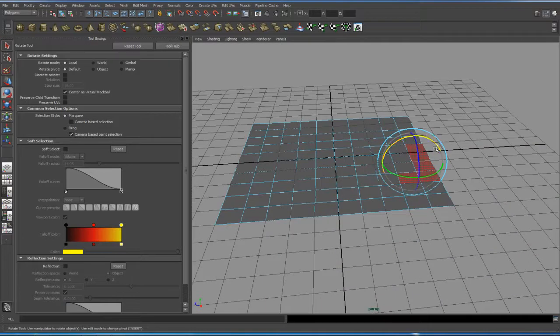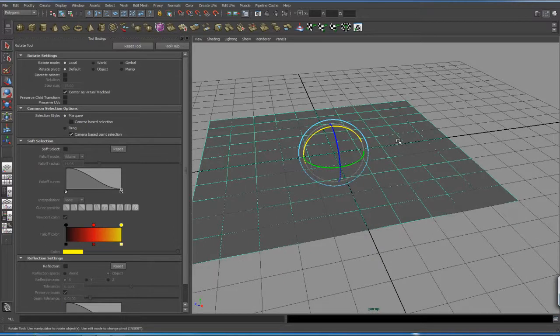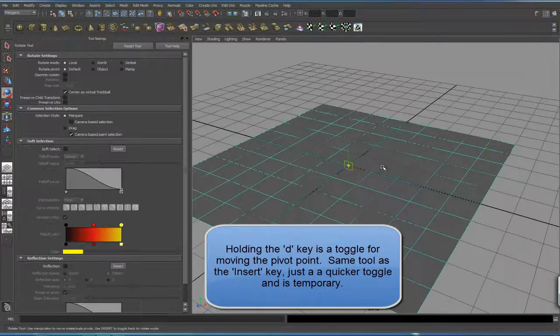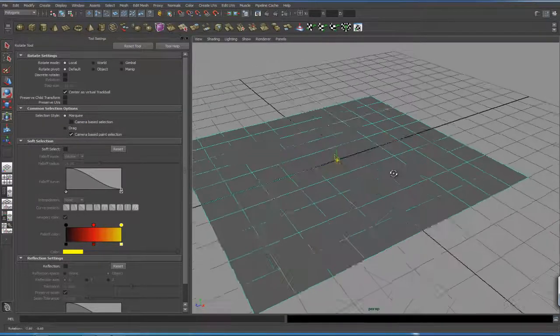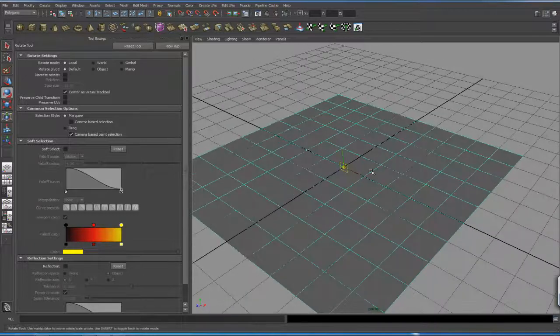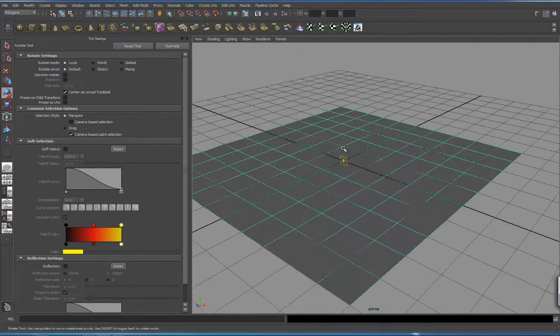Another way to move the component manipulator, while working with components or objects, is to hold down the D key, D for dog. So hold down the D key and you get this. I'm also holding down the Alt key to navigate at the same time. So I'm holding down D and I'm holding down Alt at the same time. And you get this yellow, and then I release Alt to move it.